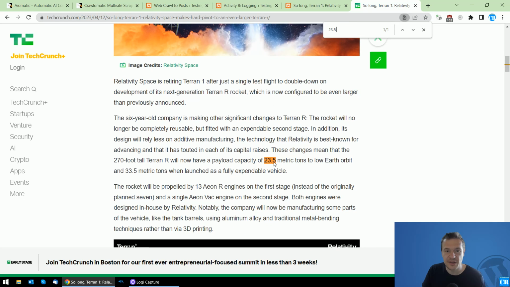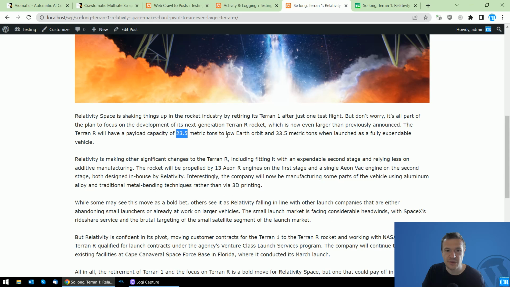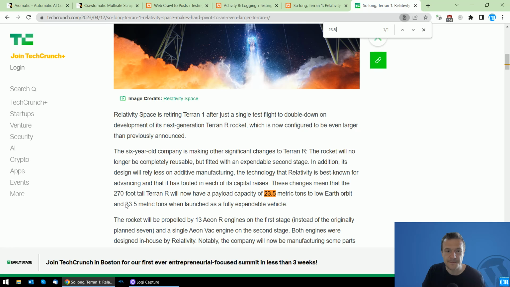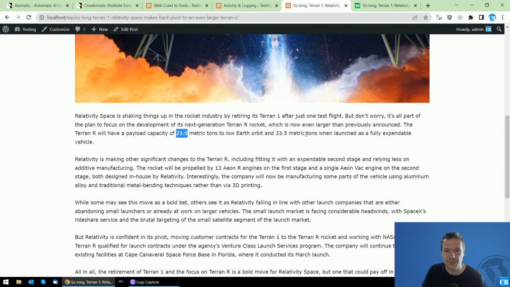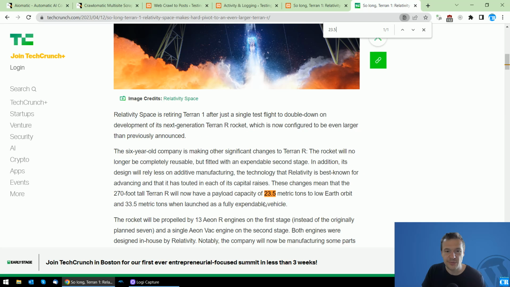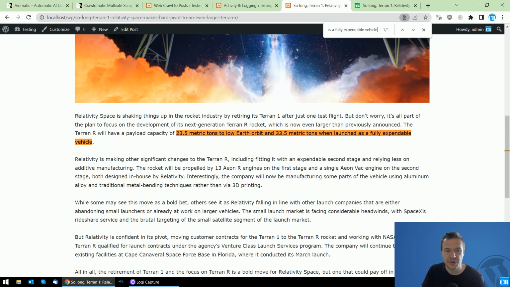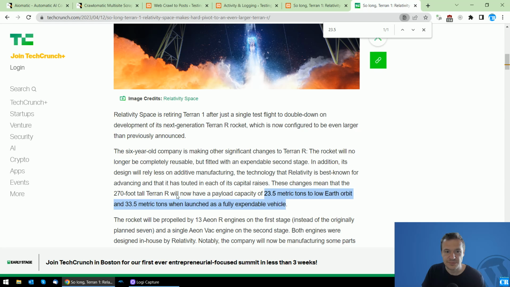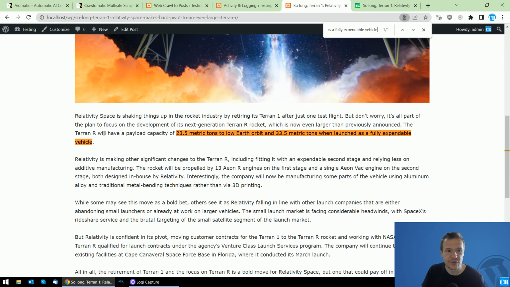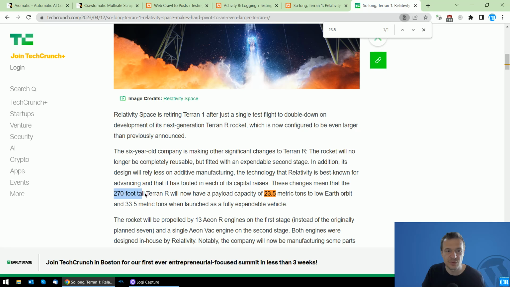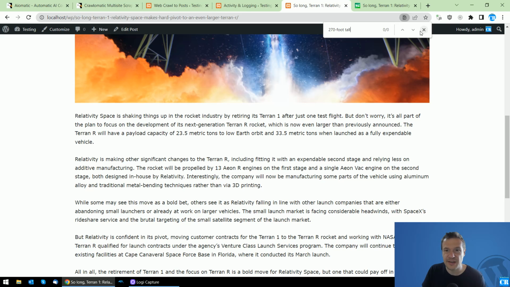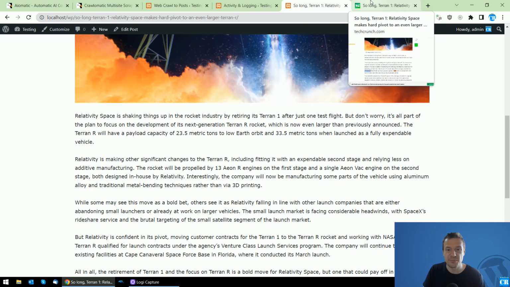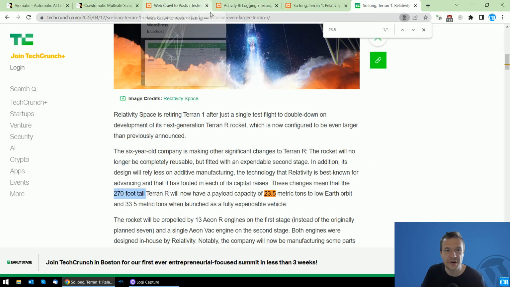And if we find this, metric tons to low Earth orbit, and 35 metric tons when launched as a fully expendable vehicle. So it seems that this part is pretty much unchanged. But these changes mean that this part is removed. And yeah, it seems that the AI content editor made some unique changes to our article.